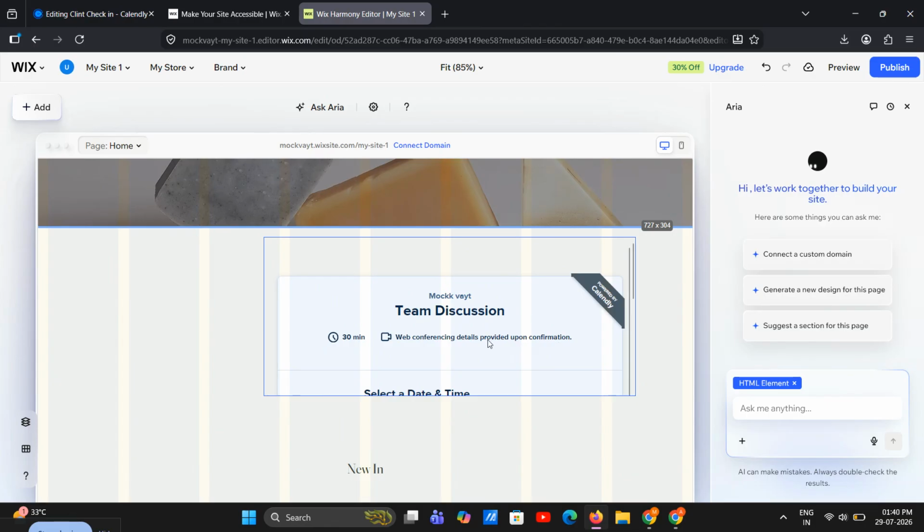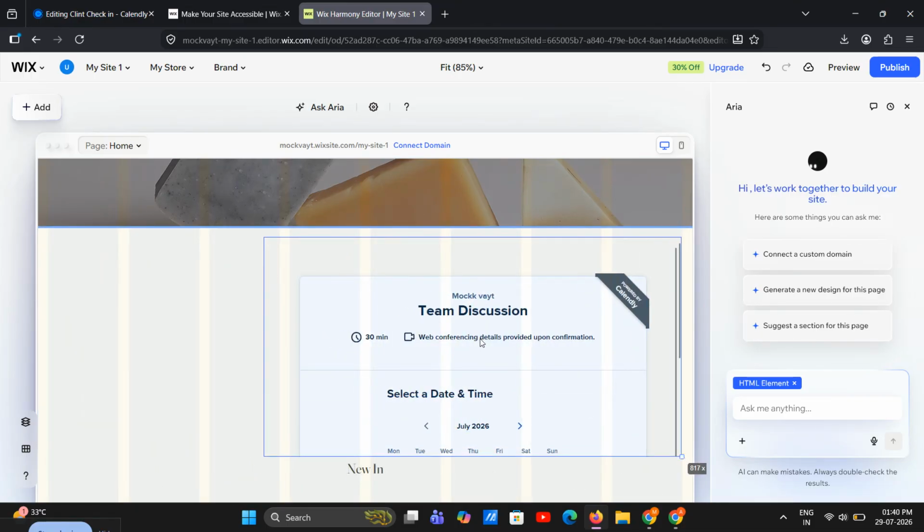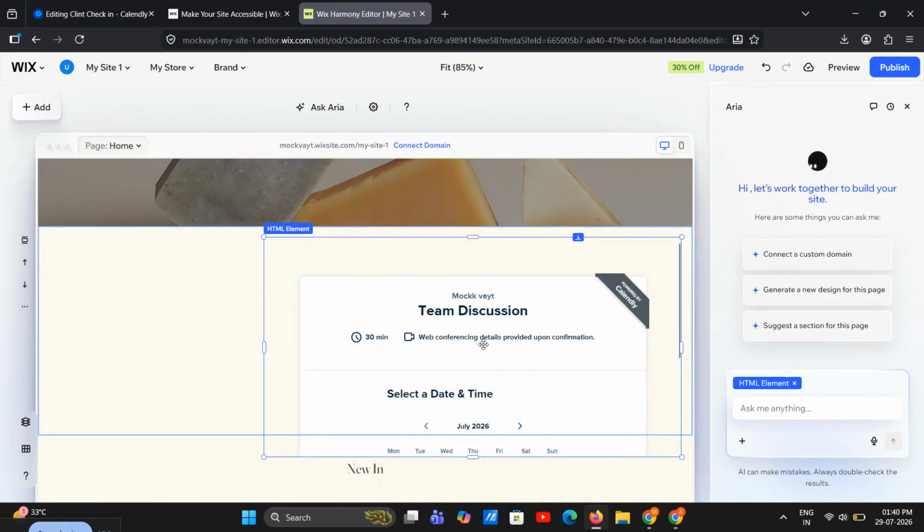You've successfully added Calendly to your Wix site. Now your visitors can book appointments, consultations, calls, or meetings directly from your website with just a few clicks.